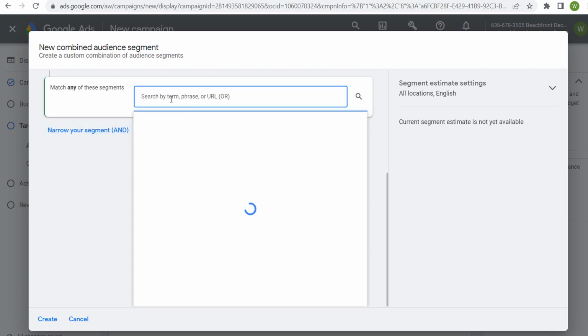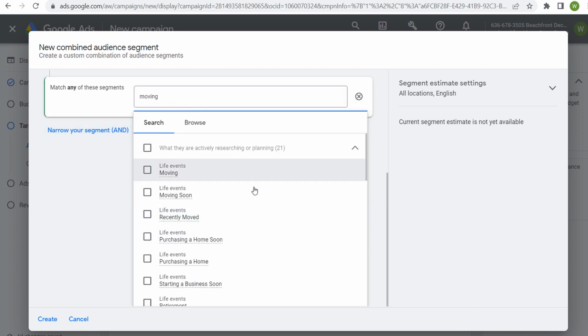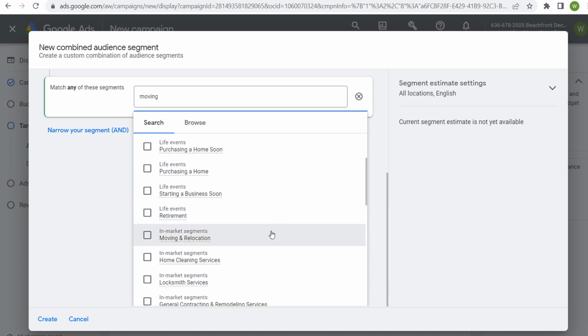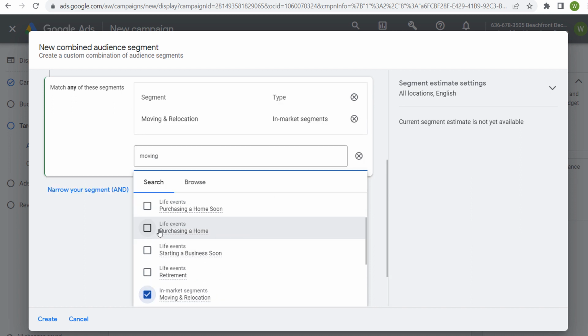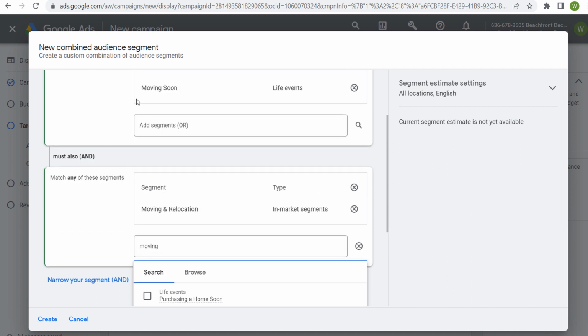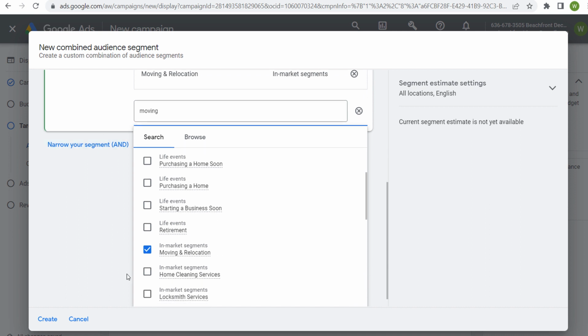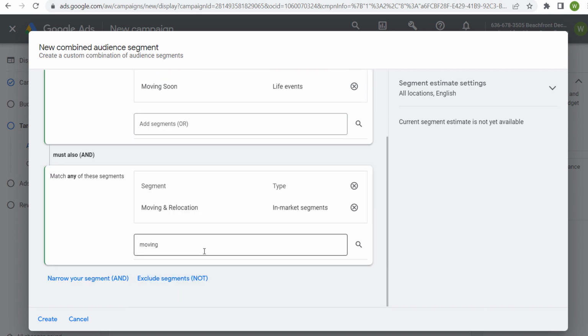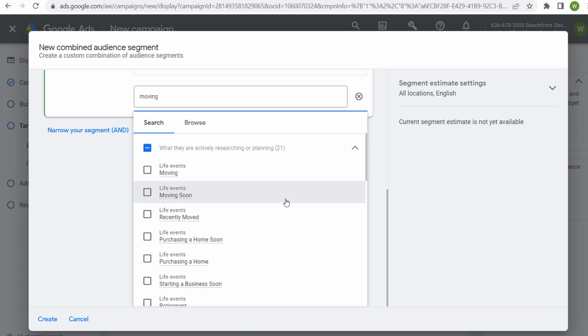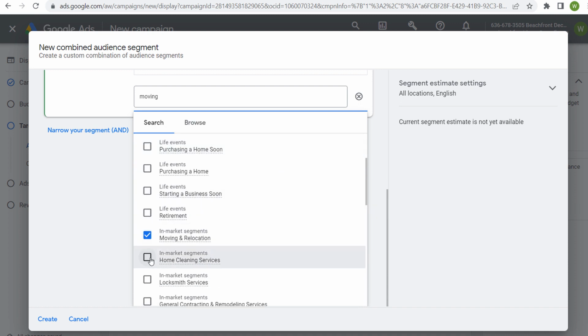And let's just search moving again. So they have life events moving. Let's keep scrolling down. In market segments, moving and relocation. So we can try to target people who are moving soon and actively looking up moving and relocation services. Now, let's just say we run a cleaning service. We can say home cleaning services. So people who are moving, we can come down here, home cleaning services.